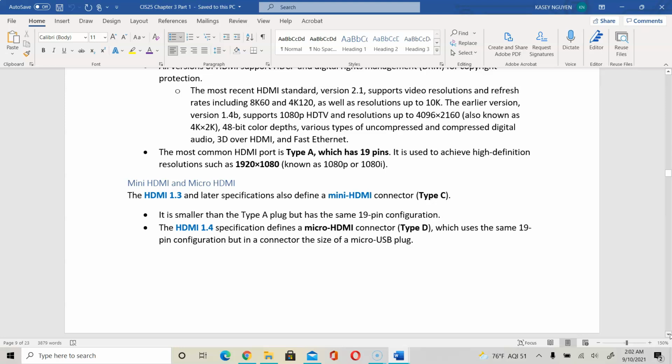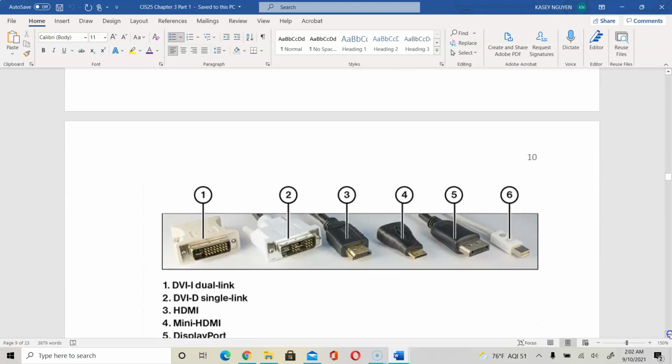You will also see mini HDMI and micro HDMI. They are different. The HDMI 1.3 or later specification is known as the mini HDMI. It uses Type-C connector. It's smaller than Type A plug, but it has the same pin configuration. The HDMI 1.4 is known as the micro HDMI, which is Type D, and it also has 9 pins, but the connector is smaller, and you would see that it would be classified as micro.